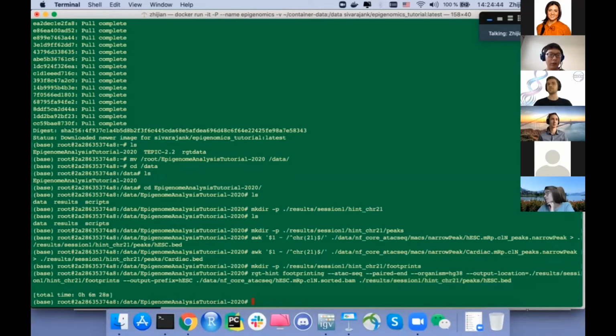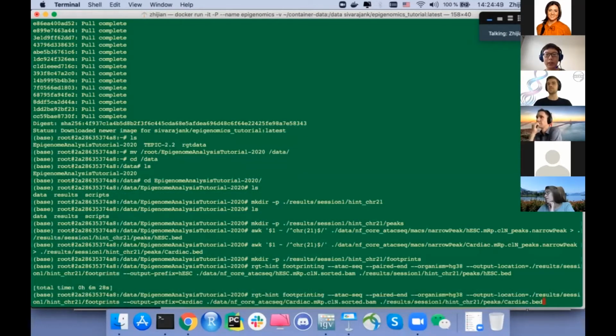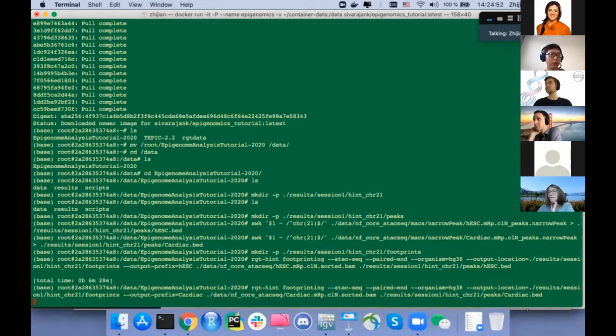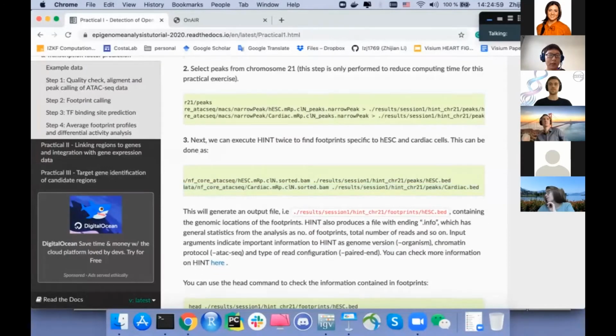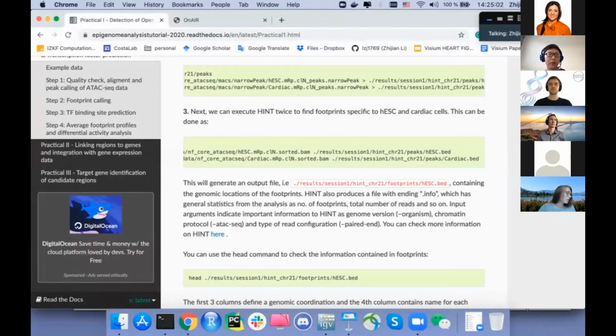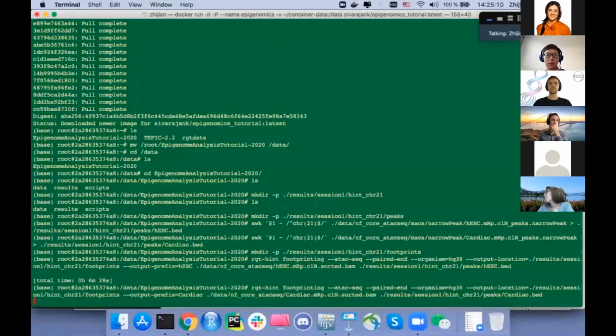Okay, now it's finished. So we have to run the footprinting again for the cardiac cells. And when the command is finished, this command will generate the output file for the footprints. And we will look at that file later once we finish this footprinting for the cardiac cells.